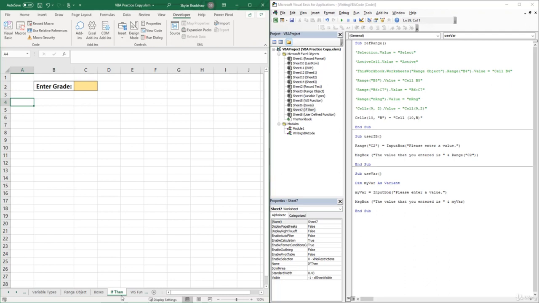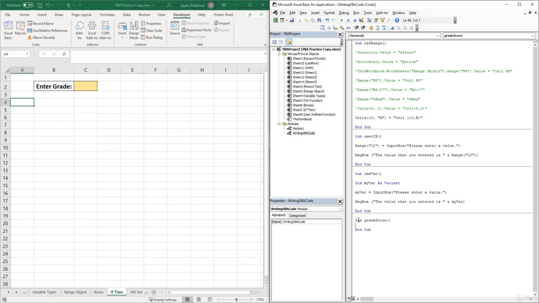For this example, our goal is to insert a grade in cell C2 and then use an if-then statement inside of VBA and display a message box saying if this grade is a passing grade or a failing grade. So within our VBA code module, let's add a new sub procedure. I'm just going to come down to the bottom here and type in sub and then give this sub a name. I'm just going to call it gradeScore and press enter.